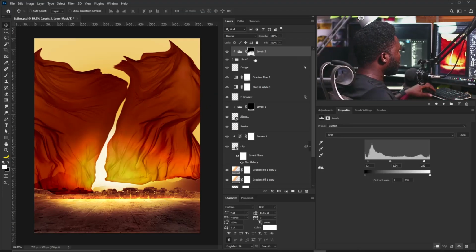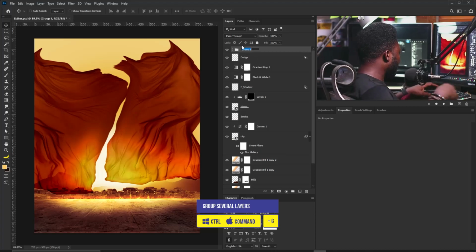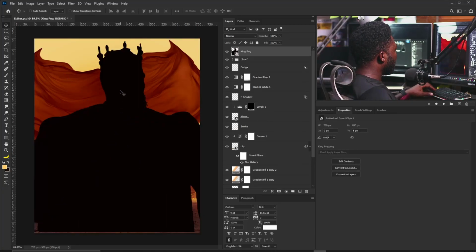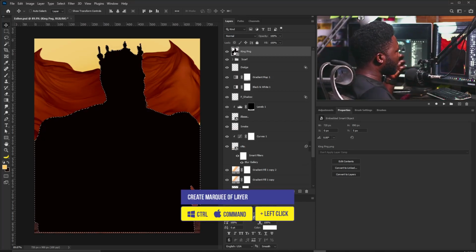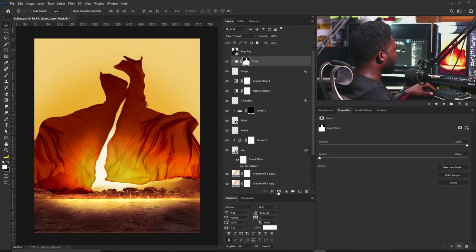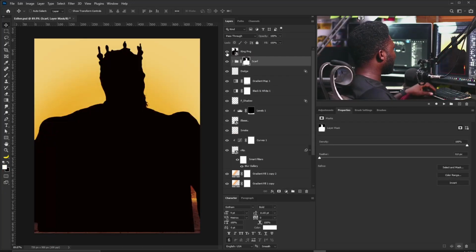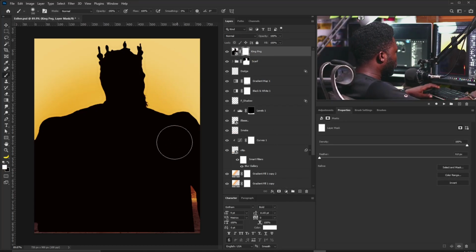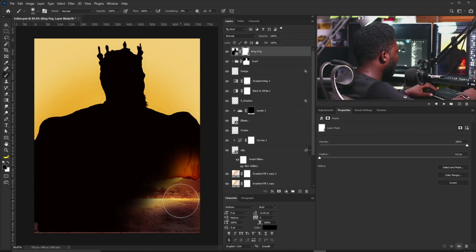All right, so I'm going to put the scarf in a group now. I'm going to bring the silhouette of the king. So I'm going to drag that and drop here like so. All right. Then I'm going to hold down Control to create a marquee of the king, and I'll hide the layer of the king, and I'll add a layer mask to the scarf like so. Then I'll make the king layer visible again, and this time I'll add a layer mask, and I'll select the brush tool. Then I'm just going to take out some part of the king. I'm going to just delete that like so.